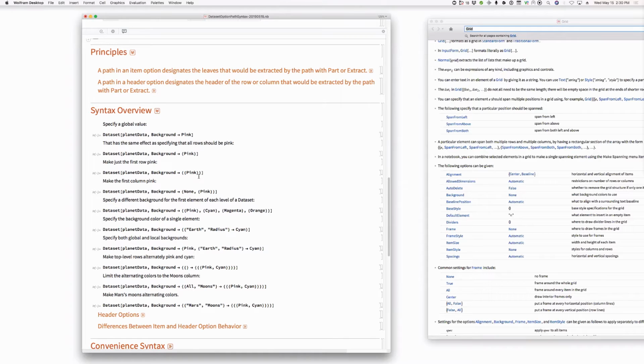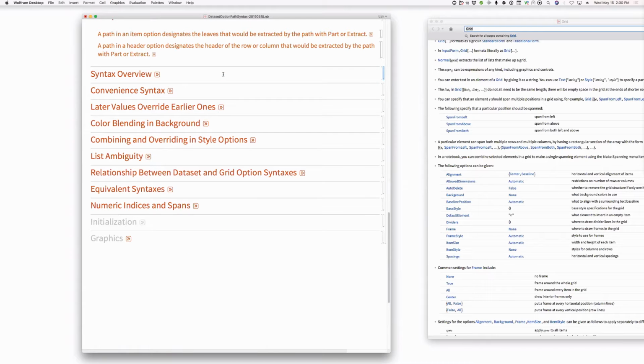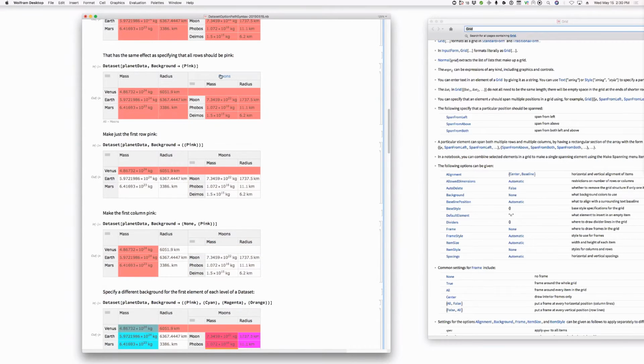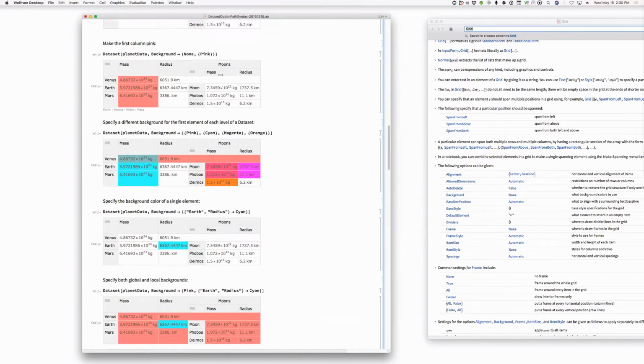Okay, let me see which ones I don't understand here. Why don't you open them so you can? Oh, for goodness sake. What happened here? Oh, this is the thing. Okay.